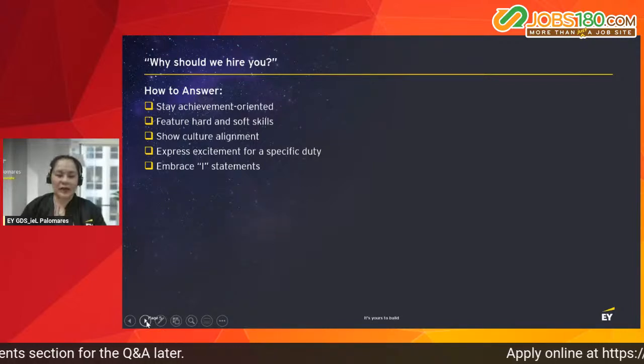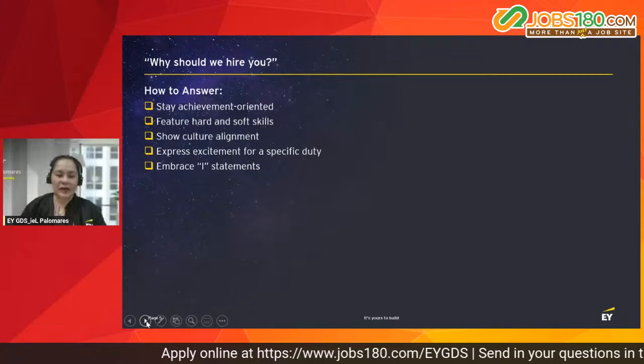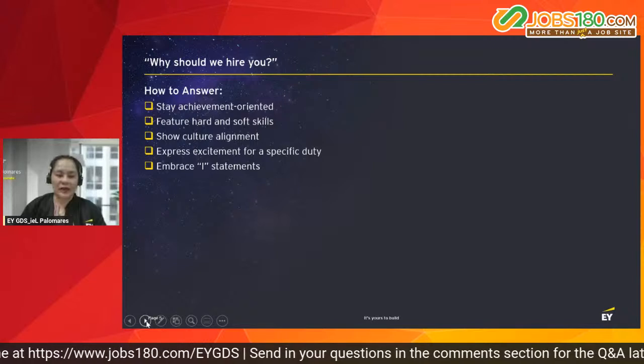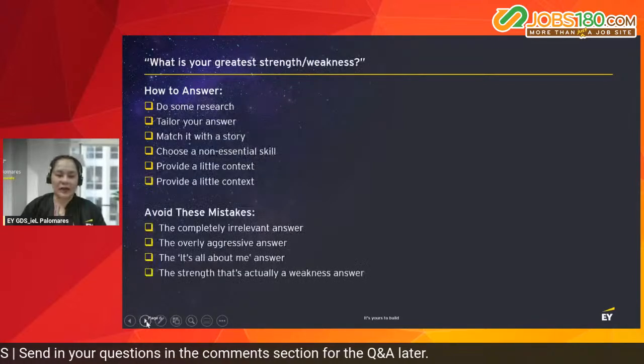So you need to highlight everything that can be highlighted. But of course, if I say everything, again, it should be short and sweet. So perhaps around 5 to 8 sentences will do. Don't, let's say, spend like 5 to 10 minutes for just this question. And then, what's your greatest strength or greatest weakness?